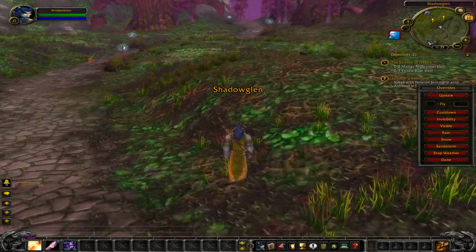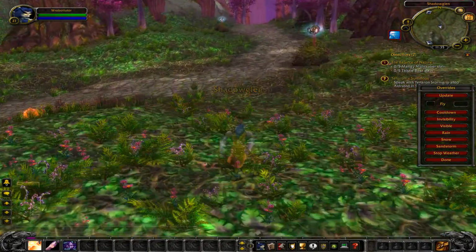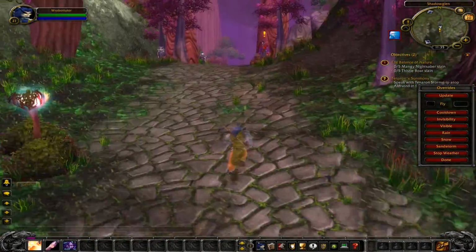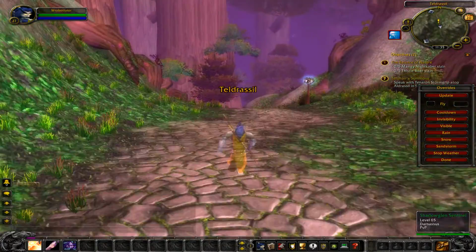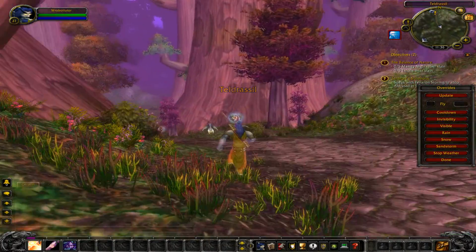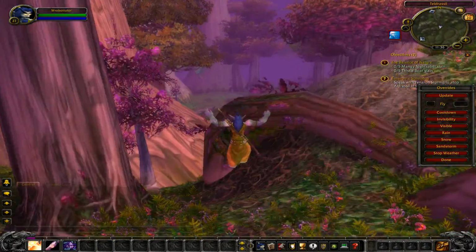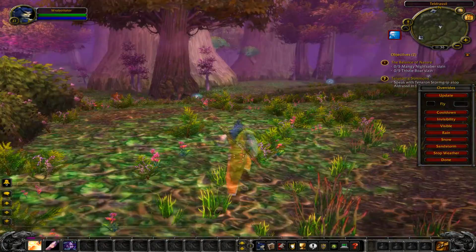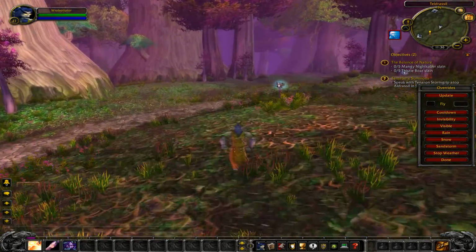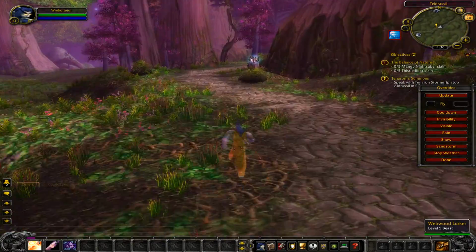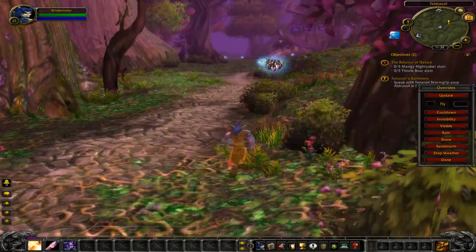mailboxes. This is for people, when their bags get full of items, they want to send it to another character or something like that. So what I'm going to do is run to where on this server there's a mailbox and show you how to add the mailbox.